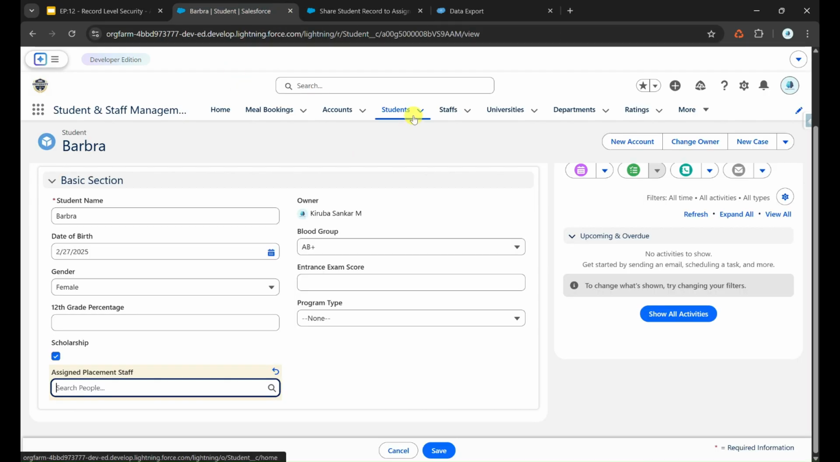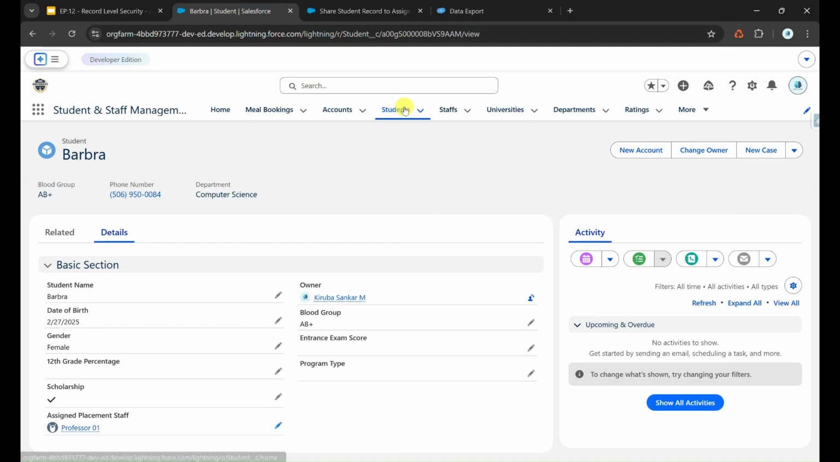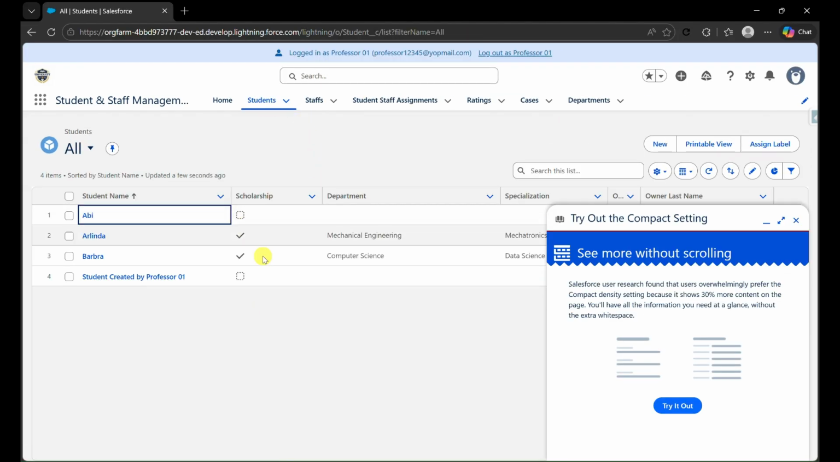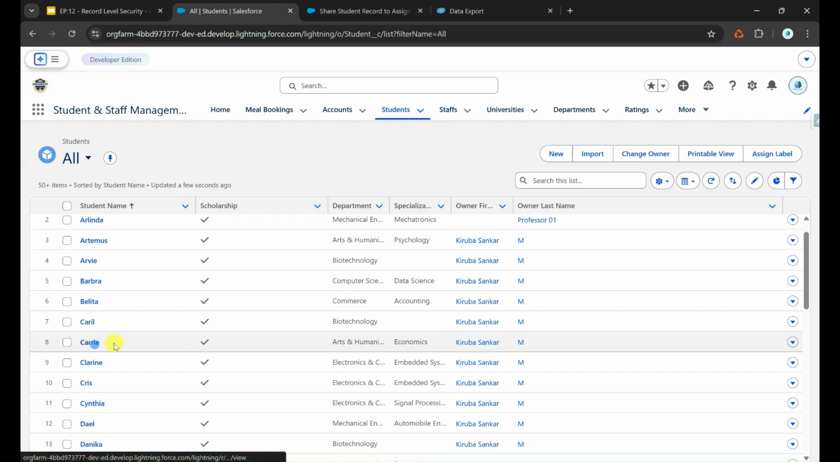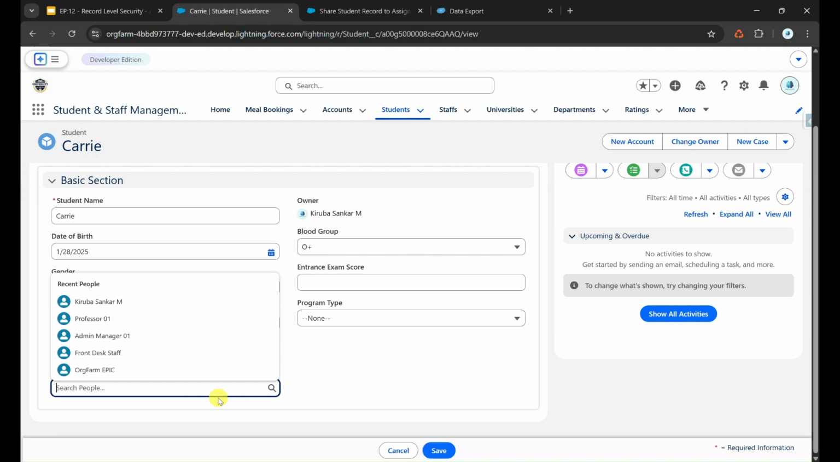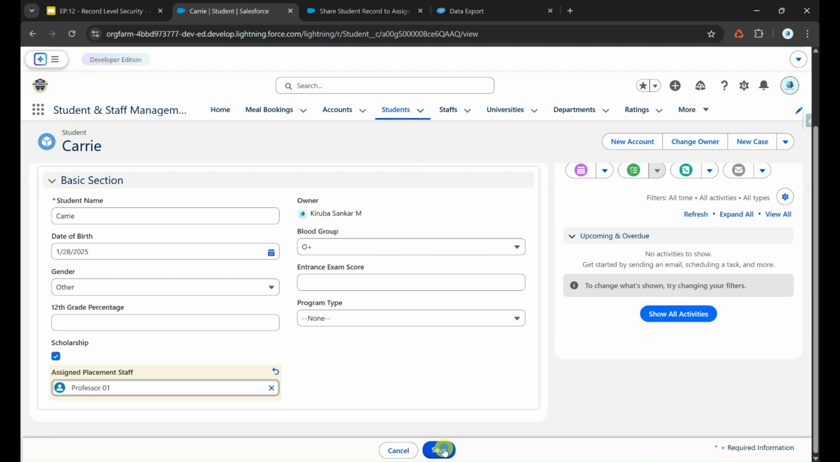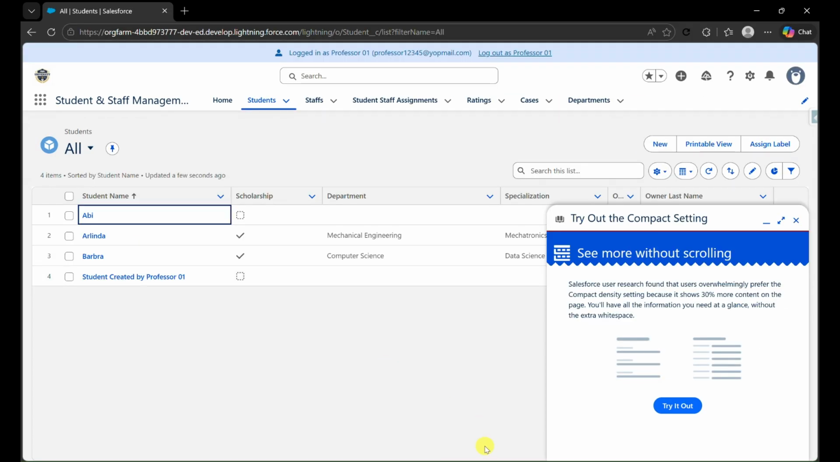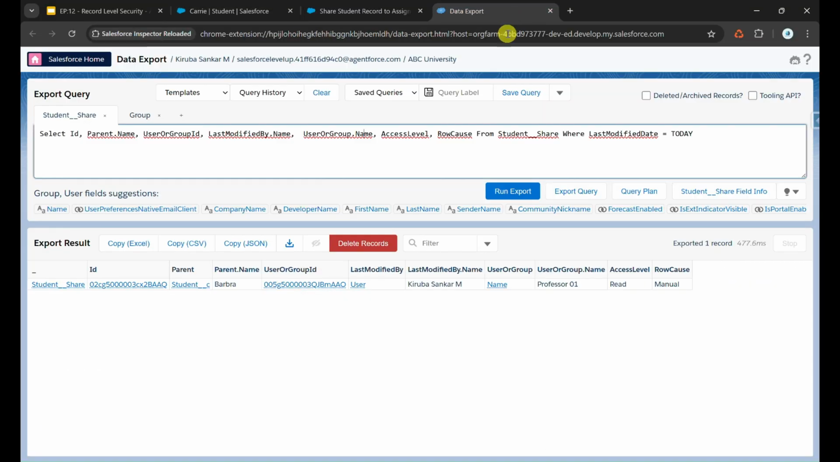Going back to the students tab, let me select some other student which this particular professor user does not have access to. Let me select the student. Now I'm updating this field to Professor 1 user. Okay, clicking on save. So before going to this particular view, let me show you this.